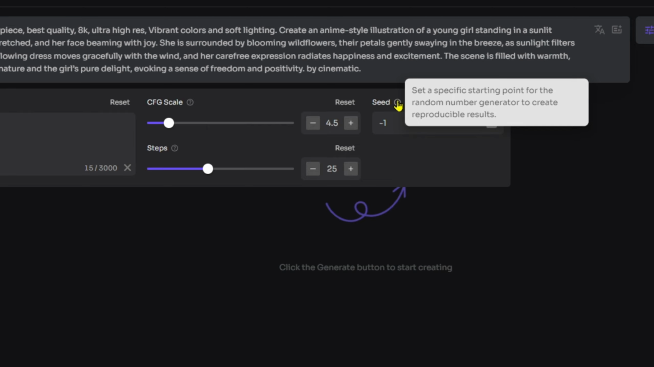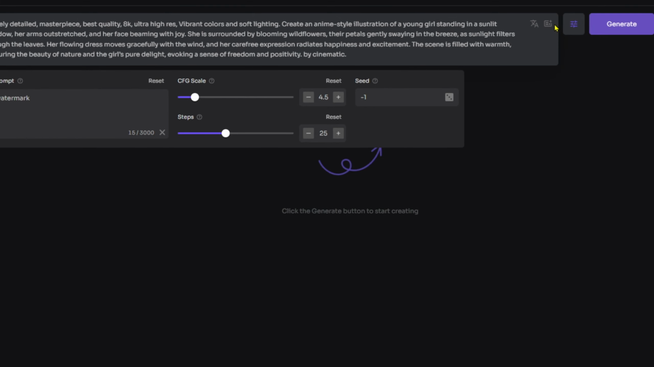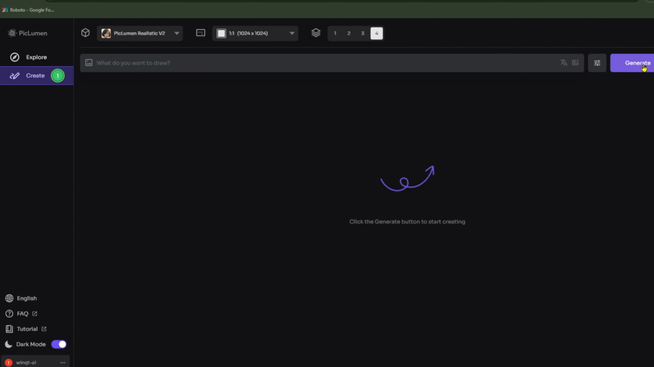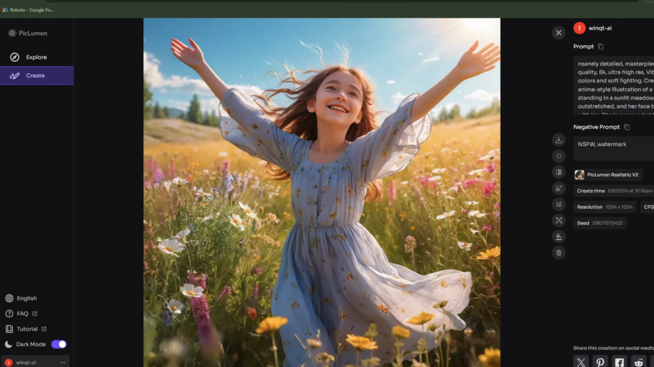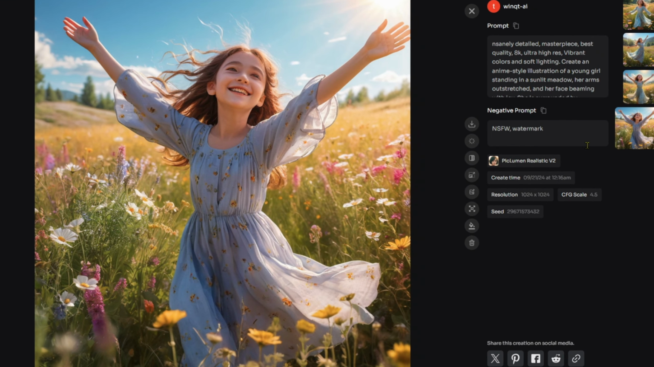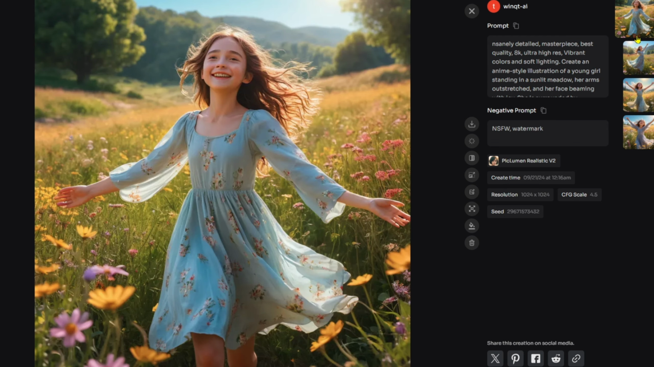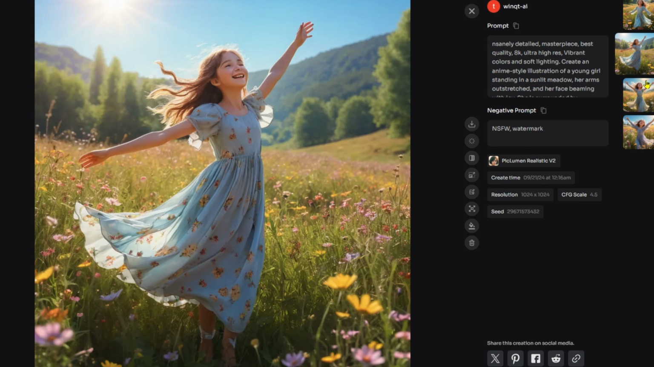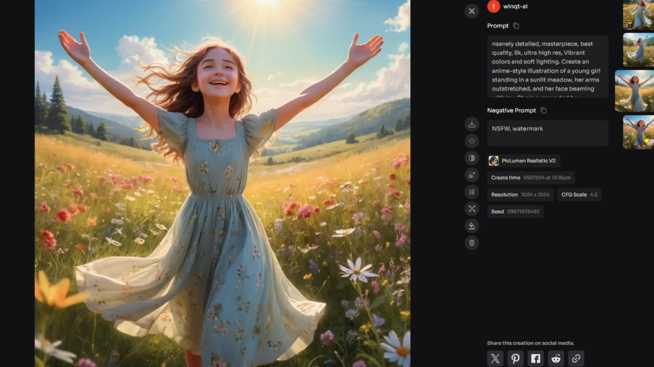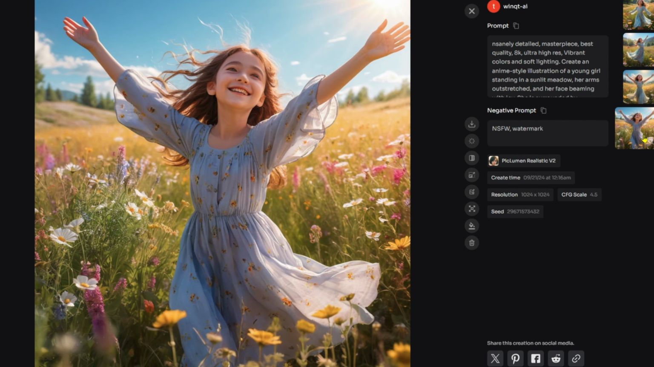After adjusting the settings, I click the Generate button, and my request is queued. Shortly after, the images are ready to view in a larger size. I click on the thumbnail of one of the images from the right-hand side, and by clicking on the thumbnails, I can access and view all of them. Based on the images you see, PicLumen Realistic V2's text-to-image feature works excellently, creating wonderful images in a very short time. By clicking the download option, you can save the image to your device for free.